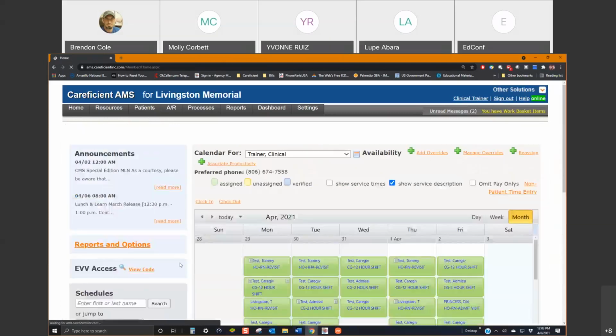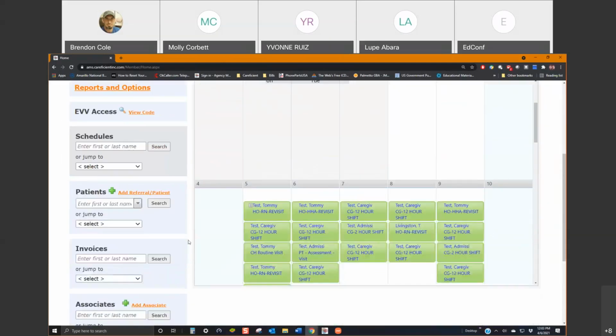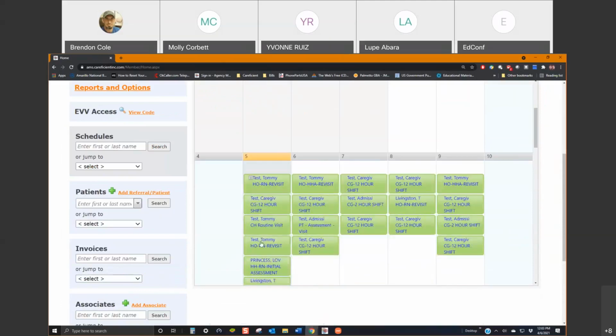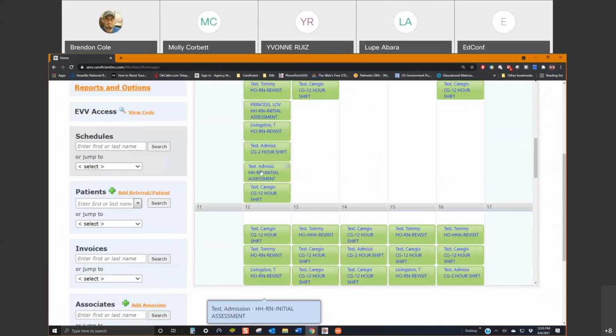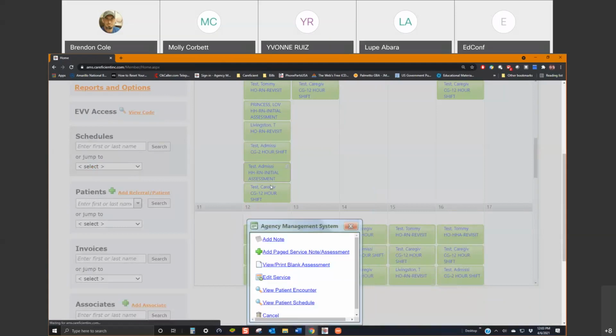So we'll move on a little bit. We'll talk about how to actually enter a service note. Now, this was an admission visit. Now, real quick, some of the options that you have when you click on visits, you do have this add note option.